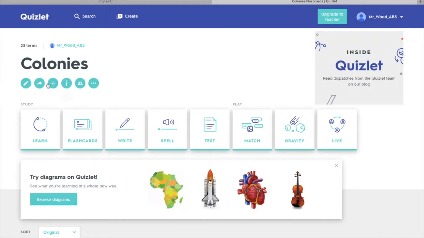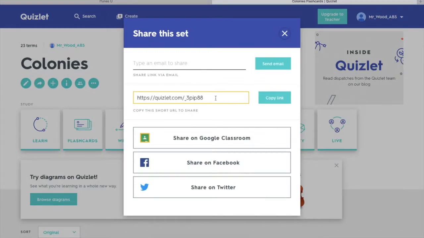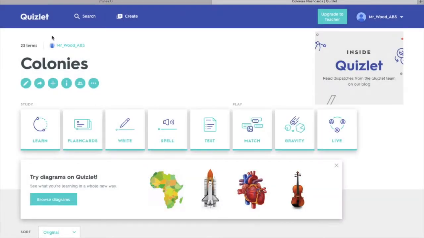All right, so just by hitting the share button, I can copy and paste that link and put it anywhere in my iTunes U course, in Google Classroom. I could put it up on the board, I could airdrop it, turn it into a QR code, I could do a bunch of different things with it, and it would take the students to the Colony Study Desk.